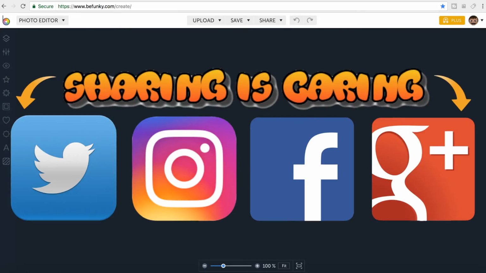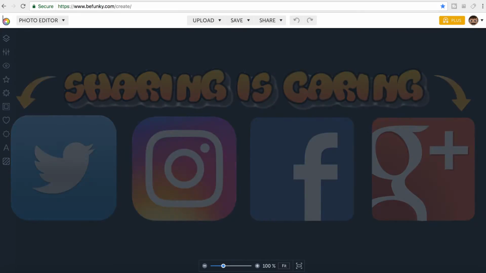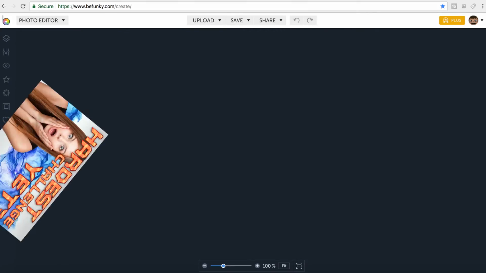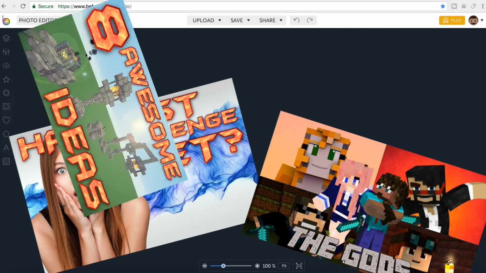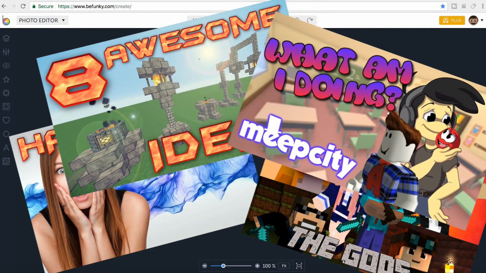We're not using Photoshop. We're not using any commercially available packages. This is something free on the internet and it works really well. It's called befunky.com and I highly recommend it. I use it to make all of my thumbnails and I think they look pretty good actually. So the first thing we've got to do is to get ourselves a thumbnail background.